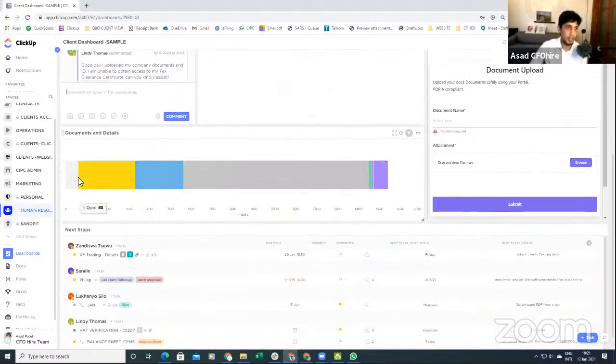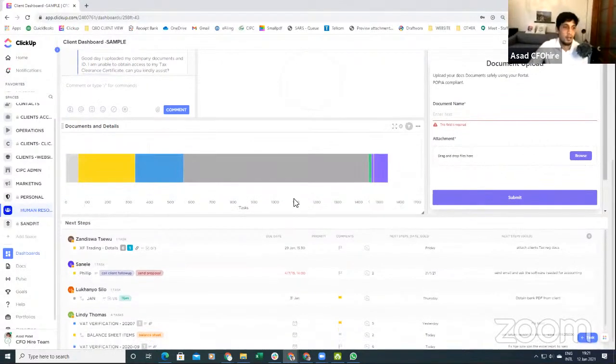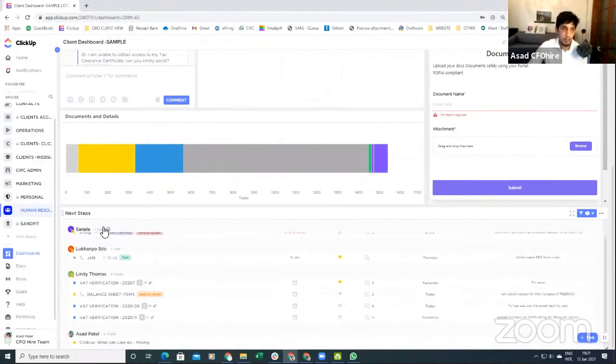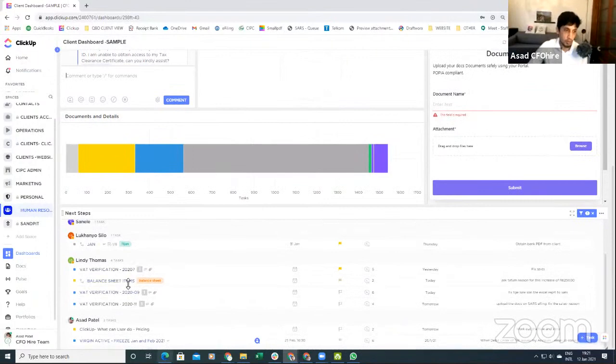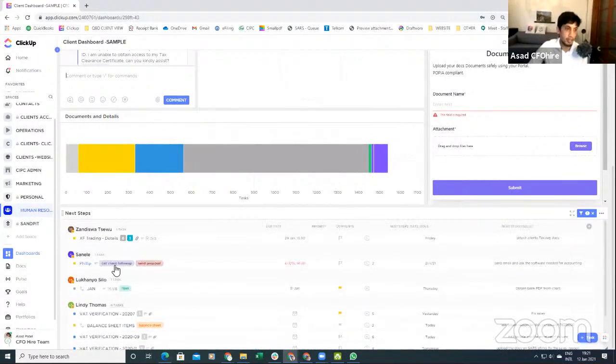It also gives me a breakdown of where the tasks are, like what's in progress, what's not started, what's future stuff we must still do, and what is completed. So that's a brief overview of that. If I click on here, it will show me those tasks. I've also got the next steps of where the staff is and what must still be done relating to this task. So this is a sample dashboard, obviously.